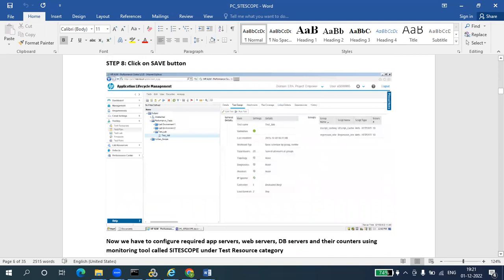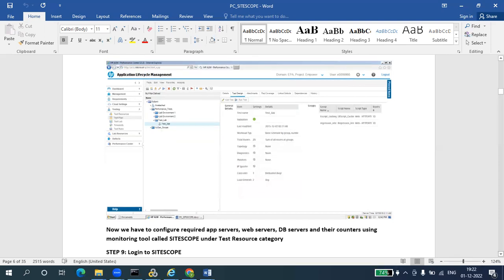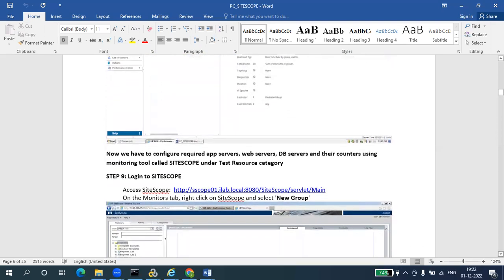After that, we can click on the save button. Then the validation will show. If you did anything wrong, it is validated and shows as an error. It means if you did everything good, like the test design and everything, you are able to see these things. And after that, now we have to configure the required app servers.